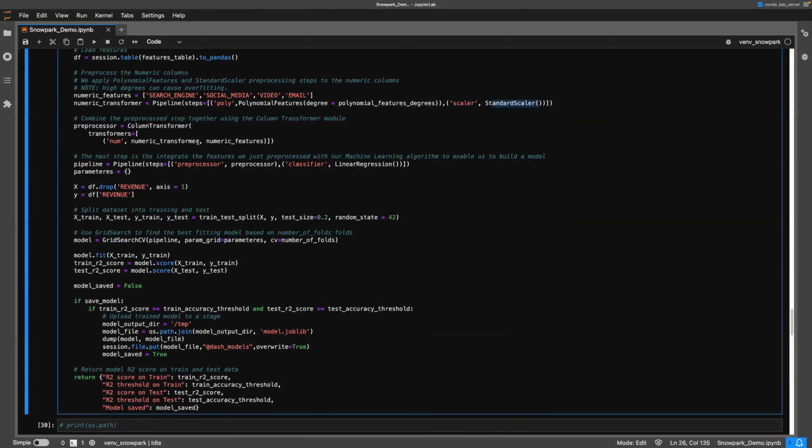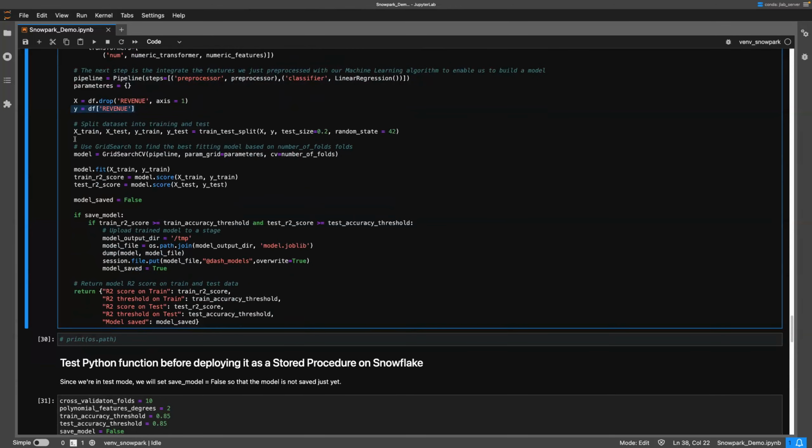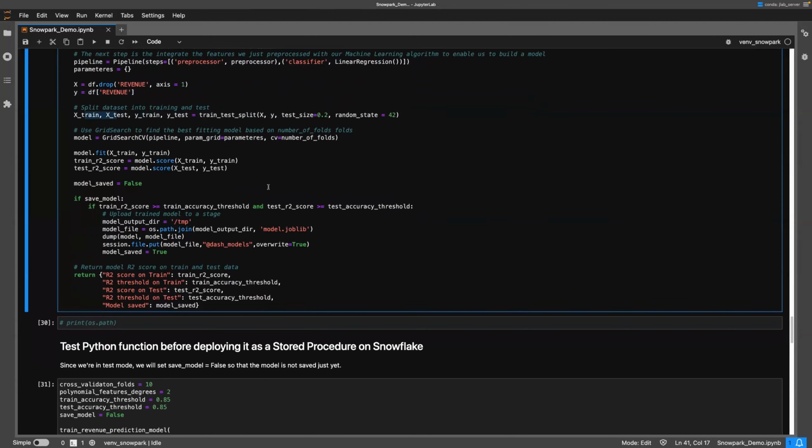That's done. We've combined the two into a pipeline. And then we've dropped the revenue because we have to predict revenue, so we will drop it from the features. All the features go into the list X, and our target variable, which is revenue, will go into Y. We've done a train and test split of 80-20, so 0.2, with 80% for training and 20% for testing.